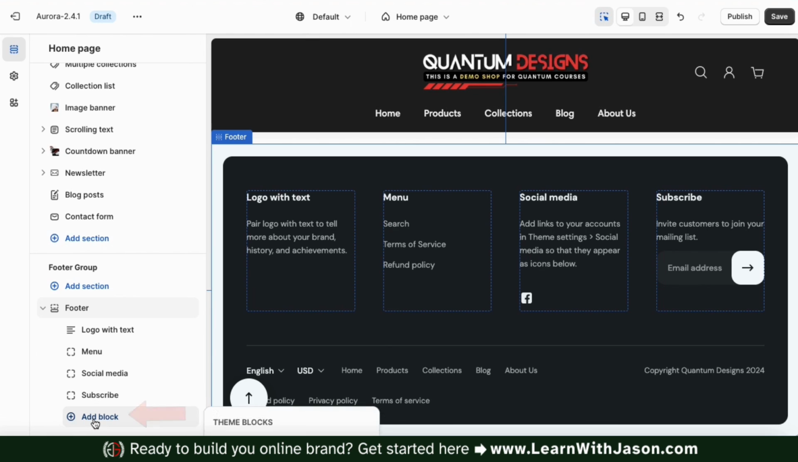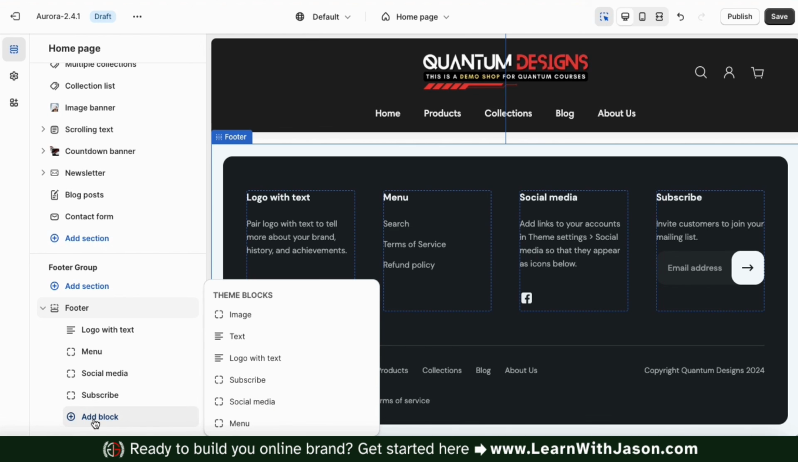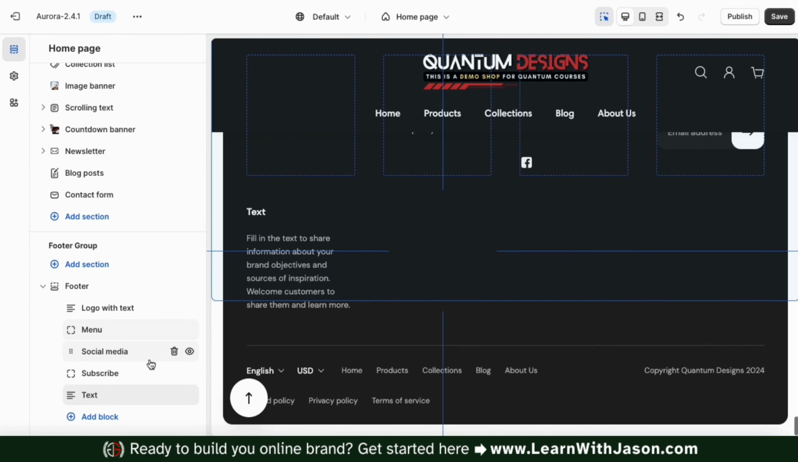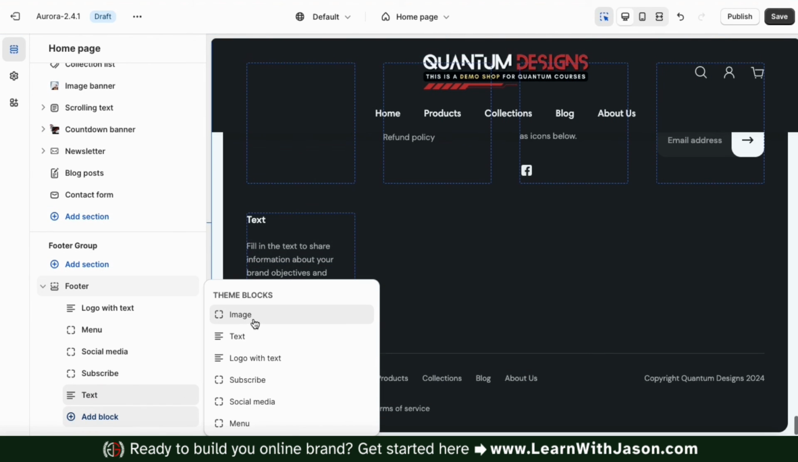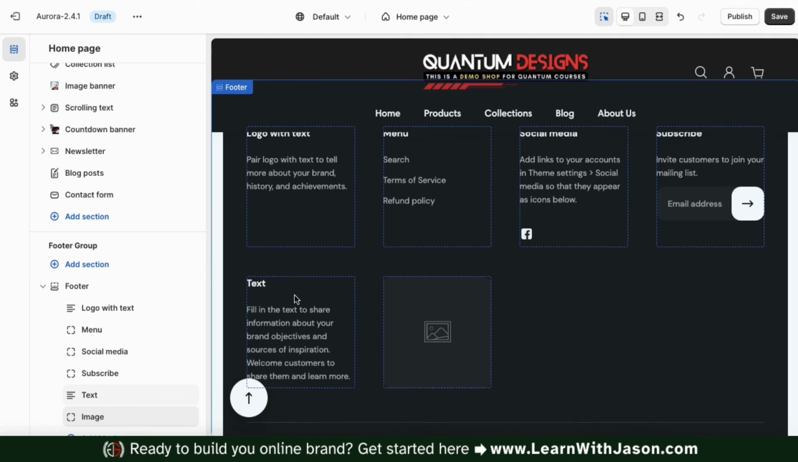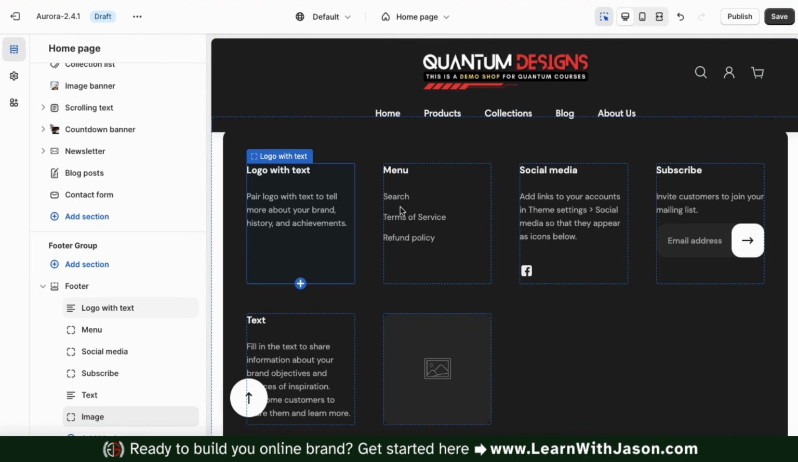I currently have 4 blocks enabled, but if I wanted to add another, I could simply click the Add Block tab here. This will open up a menu where you can view all the different blocks that are available to add to your footer. You can add an image block, a text block, a logo with text block, a subscribe block, a social media block, or a menu block. We're going to demonstrate all of the blocks, so let's add the image block and the text block to my footer. When you add a new block, you should see it appear in the preview on the right hand side.